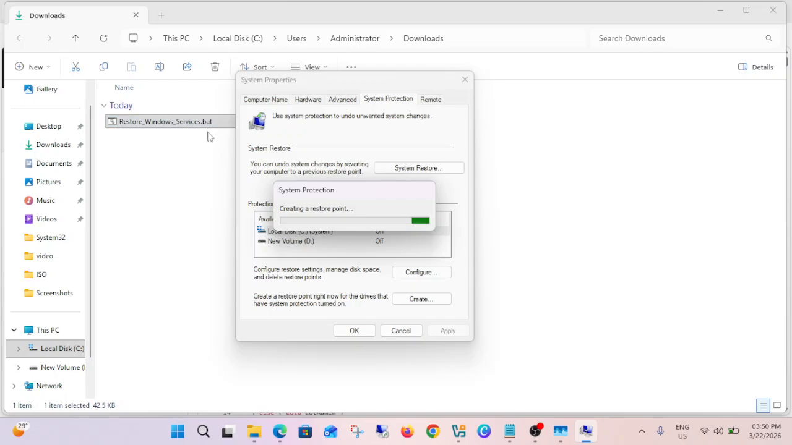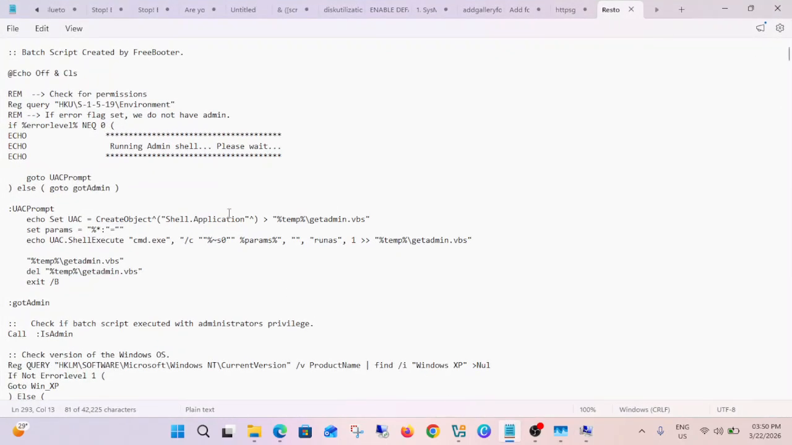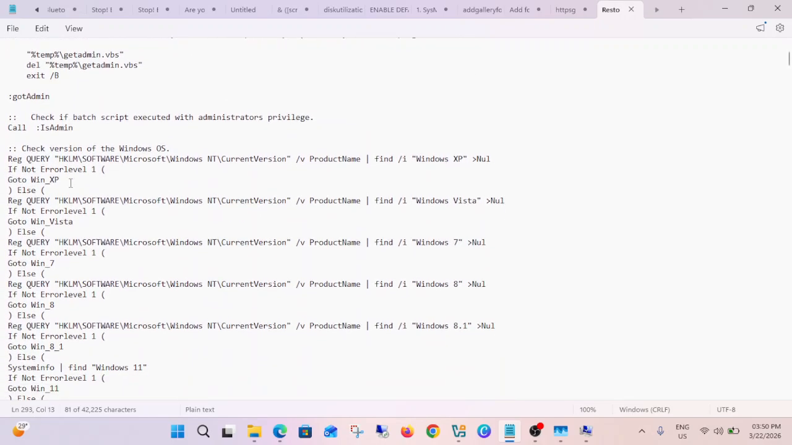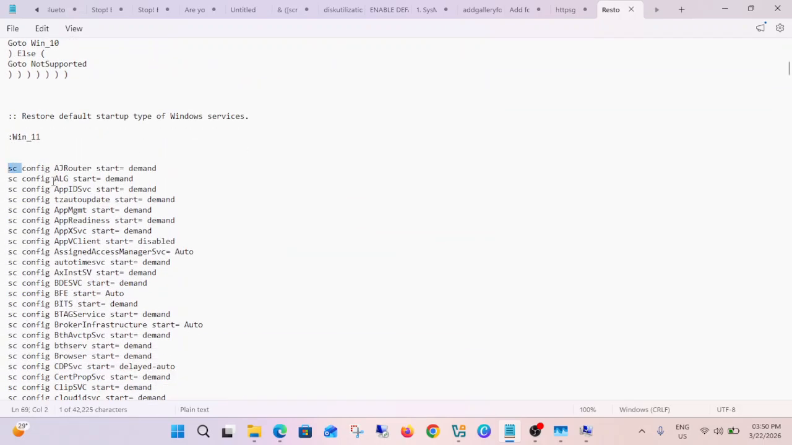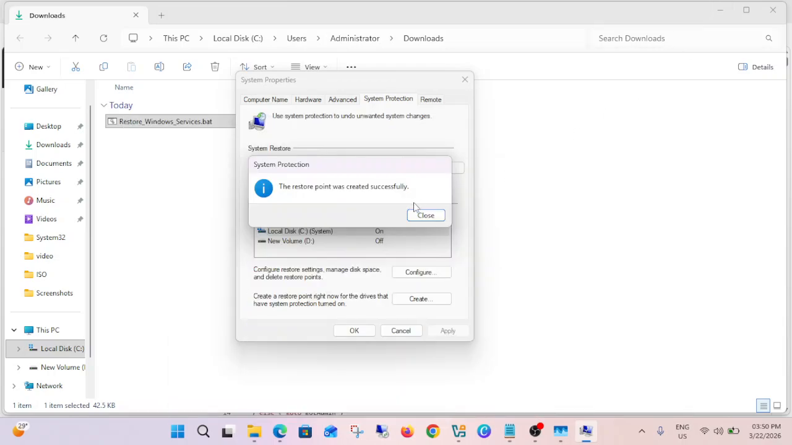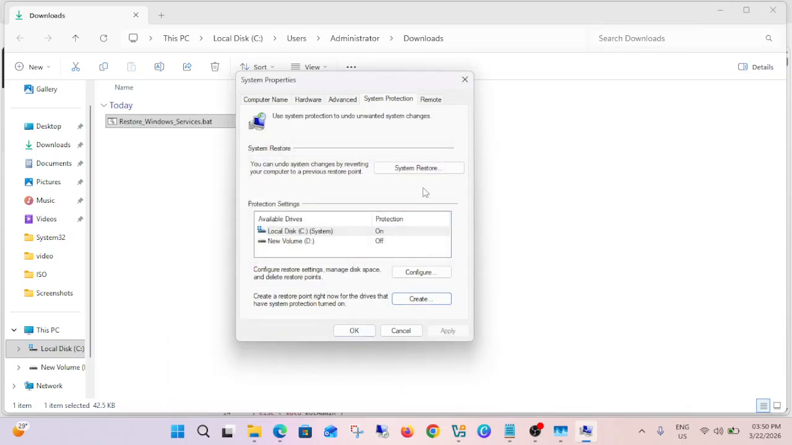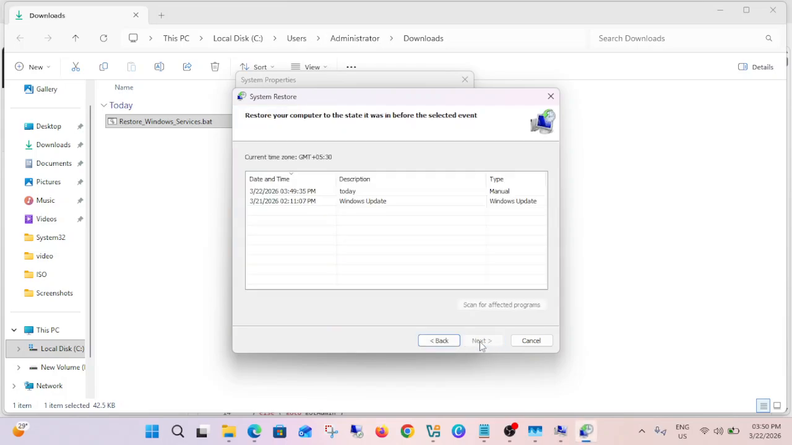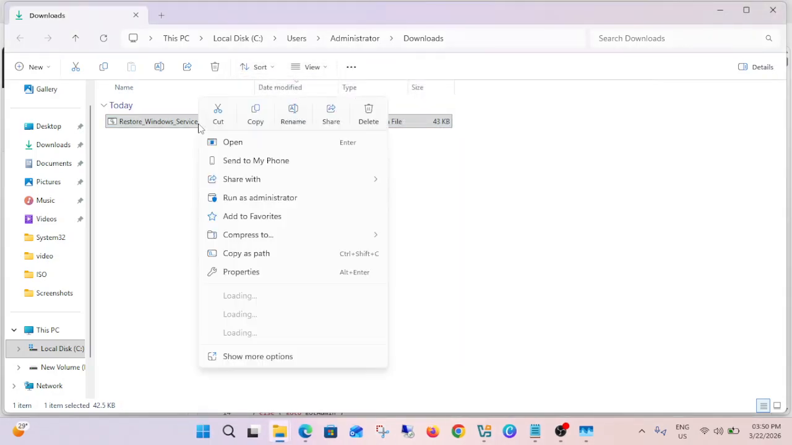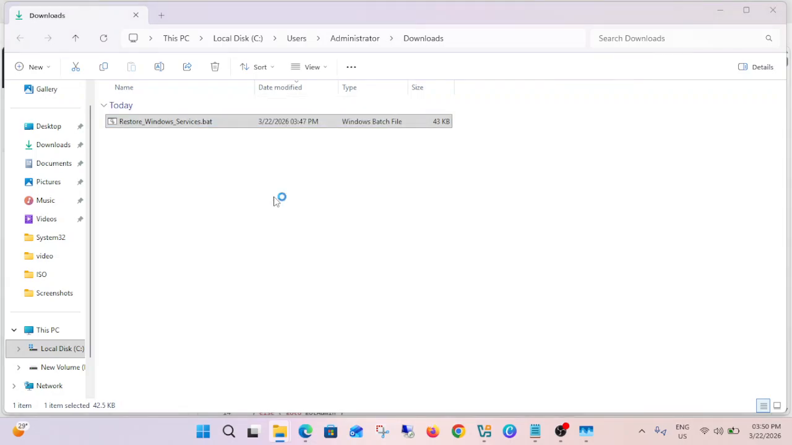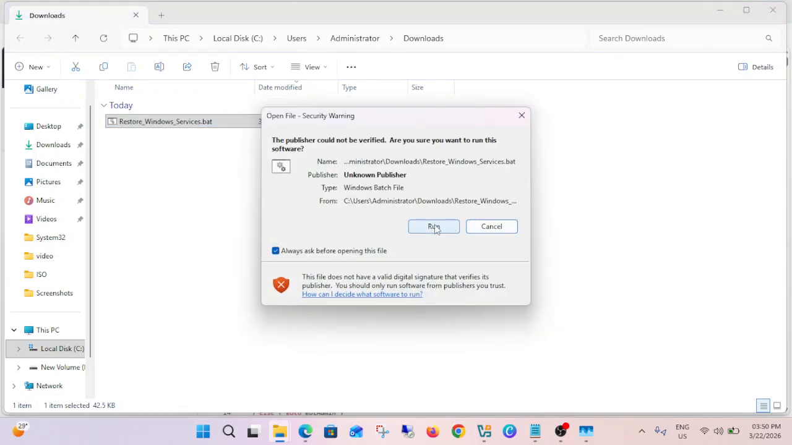This is safe. I have checked it, even rechecked it, and it is just changing the values of Windows services. Now it is done, and you can restore it in case something goes wrong. Now we need to right click on this bat, simply run it as admin, and run it.